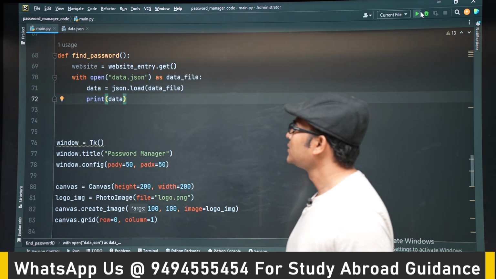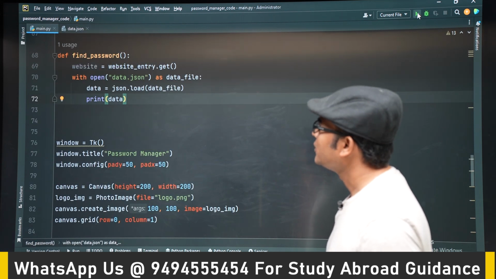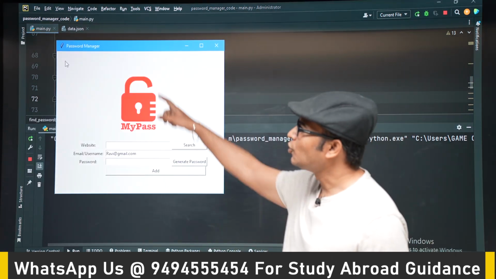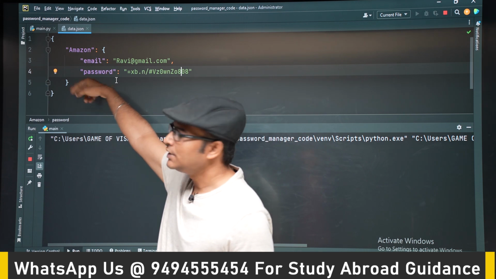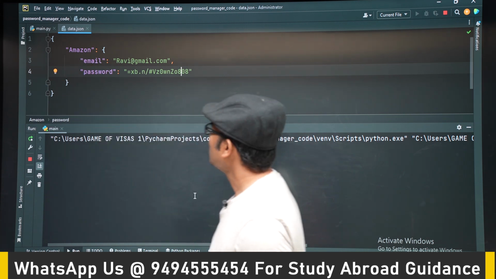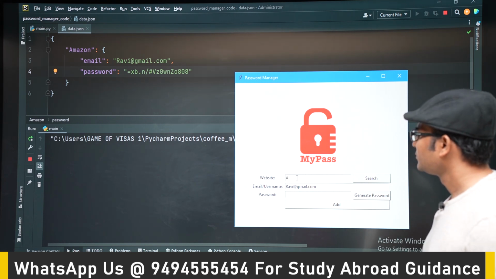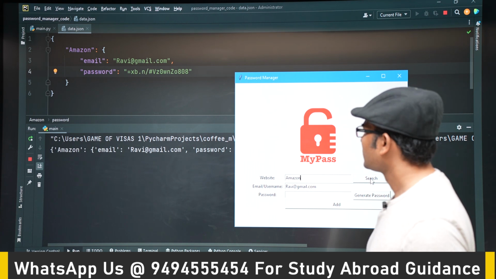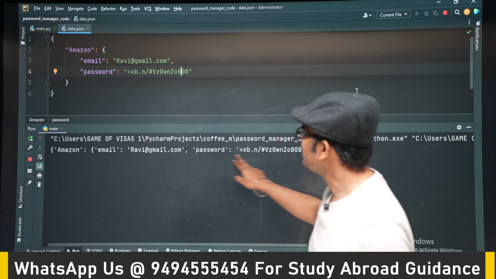So let's run it. We have added functionality to the search button. In our JSON data, the Amazon website details are already there. Open the JSON file once. In our JSON file, Amazon website details are already there. So let's try to search for Amazon. Now you can see that we got the Amazon details printed.